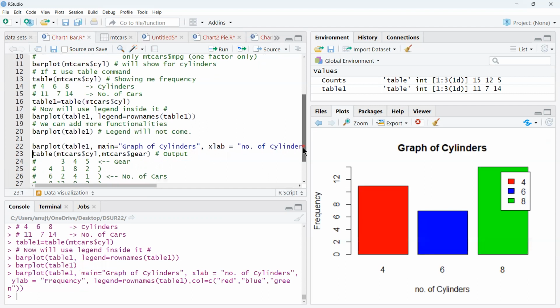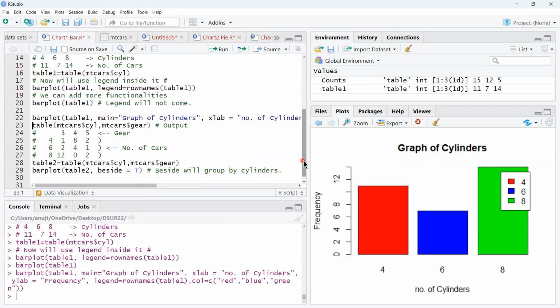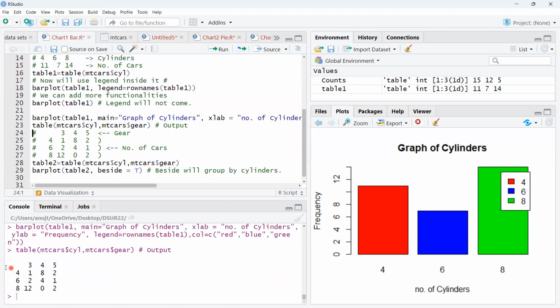Okay. Now, if I want to see how many cars I have with cylinders and gears, again I will use the table function for frequency distribution. So mtcars cylinder and mtcars gear I have given over here. Now if I run this, what will be the output? Now this is the output.